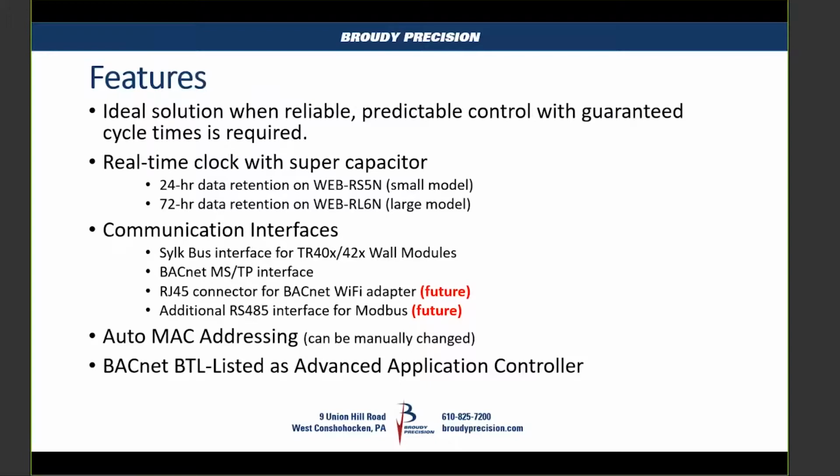It actually does something different than none of the other controllers do. It has auto addressing for the MAC address. So it goes out and looks at what's on the bus and it creates its own. And you can actually manually change that as well. So you're not stuck to having it be an automatic thing or a random thing, whichever way you want to look at it. And it is BTL listed as an advanced application controller for BACnet.